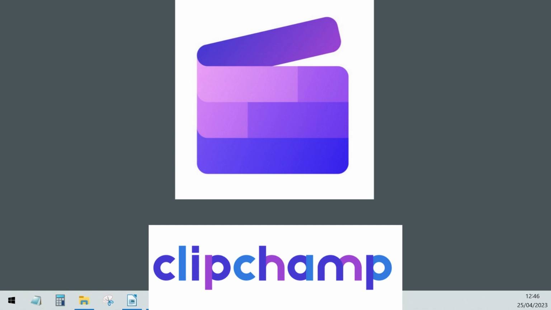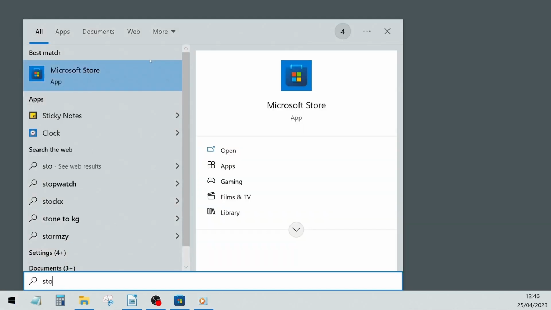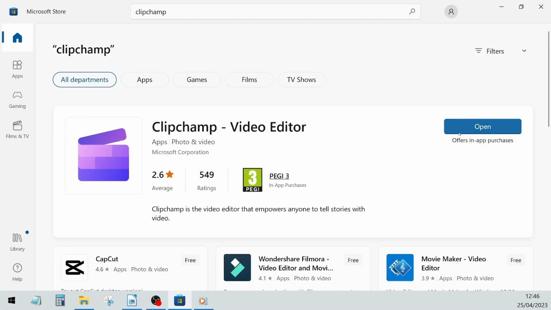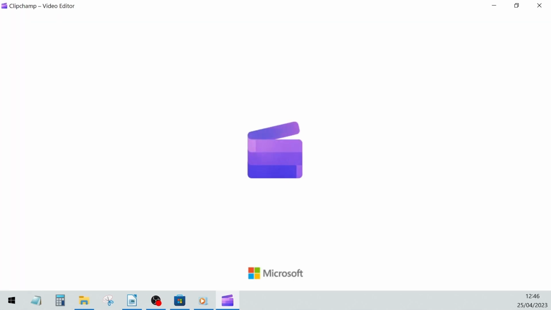To see if you have ClipChamp installed already, open the Microsoft Store and search for it. Once the search completes, you'll be shown the option to install or open it as appropriate. Once ClipChamp is open and you have signed in, click the Create a New Video button.